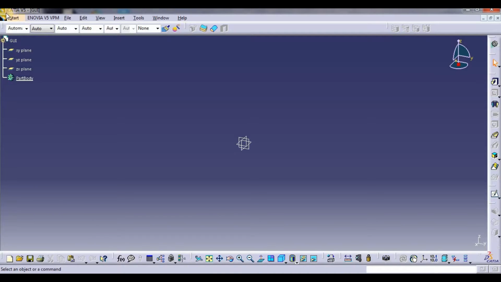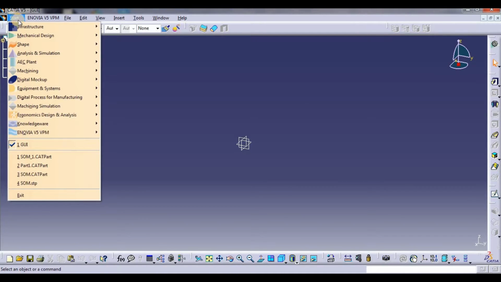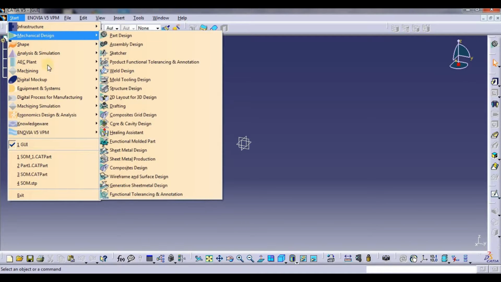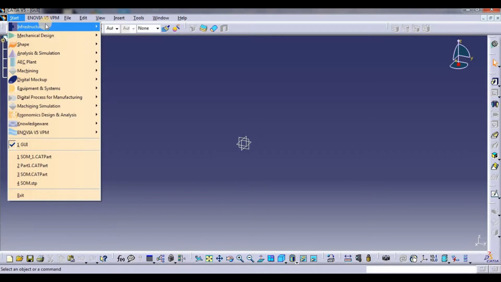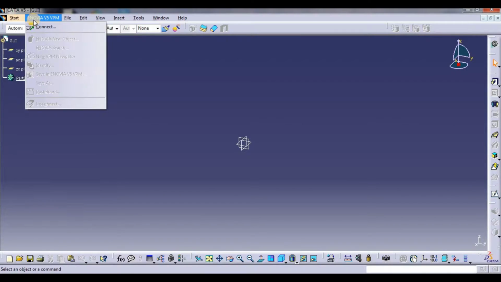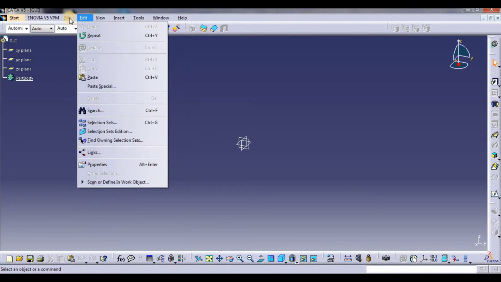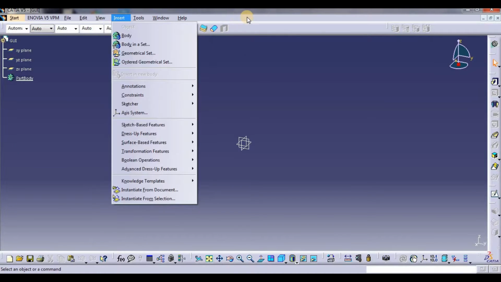So here the CATIA application bar will be there. Here you can see the start bar. In this start menu, you can browse your 94 workbenches from here itself. The previous files will also show here. So ENOVIA V5 VPM will be there, I will explain this one later. And files, edit, and all these menu bars will be there here.